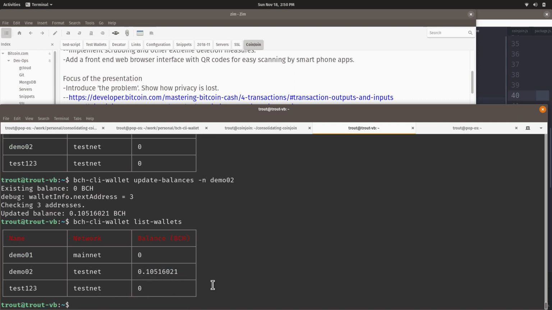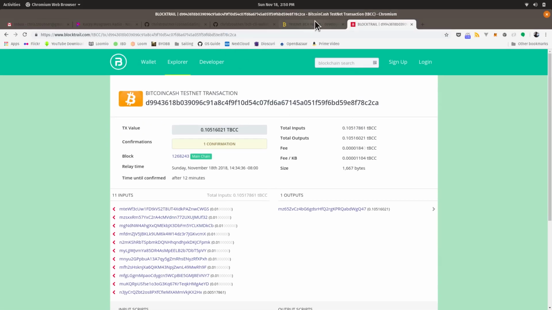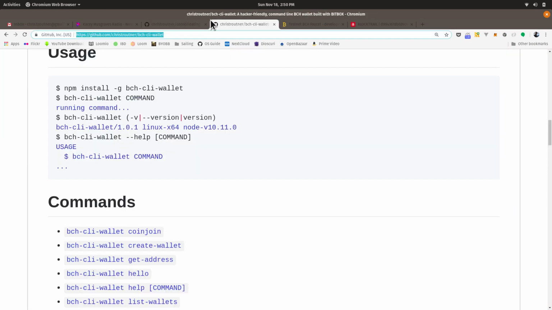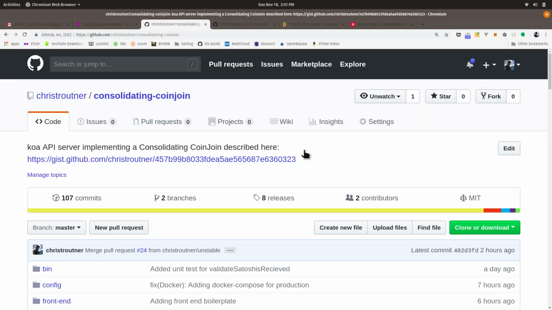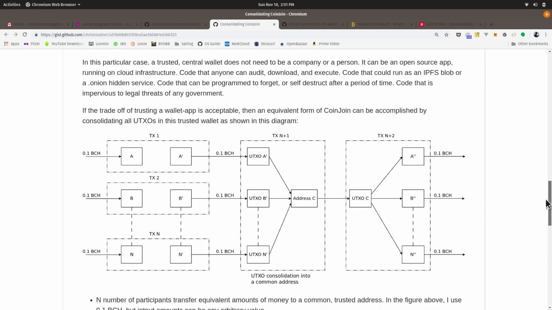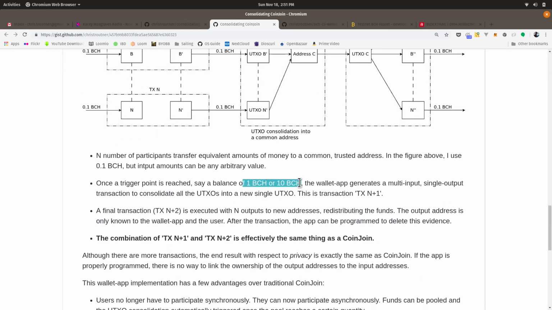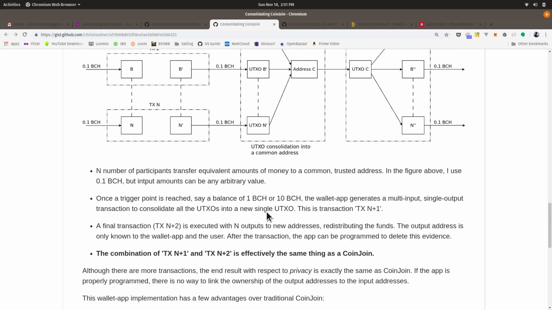And this 0.1 is important because that's what I have the CoinJoin server set to. But that number can be changed. This is just for demo purposes. The idea behind the CoinJoin server is that it gets triggered at a certain amount, like 1 BCH or 10 BCH. Right now I have the server set for 0.1 for this demo.